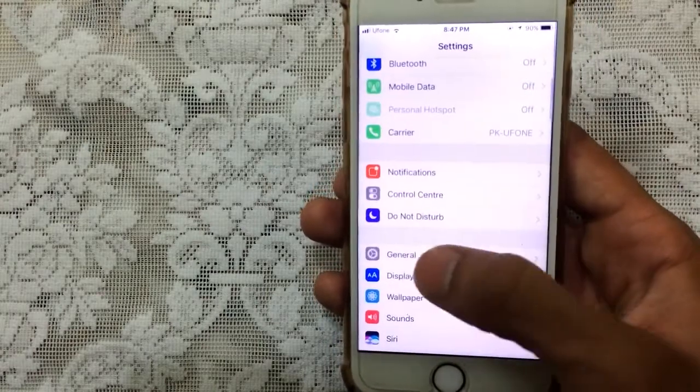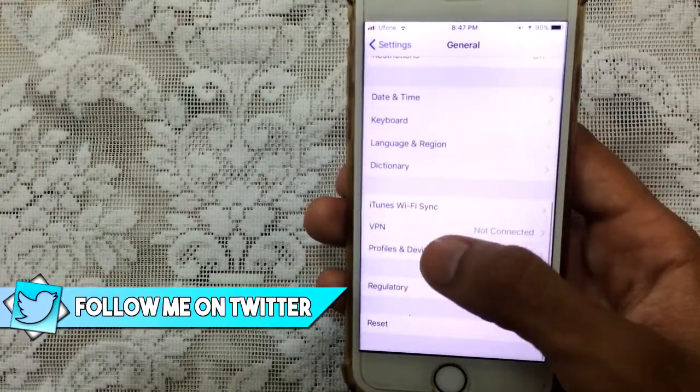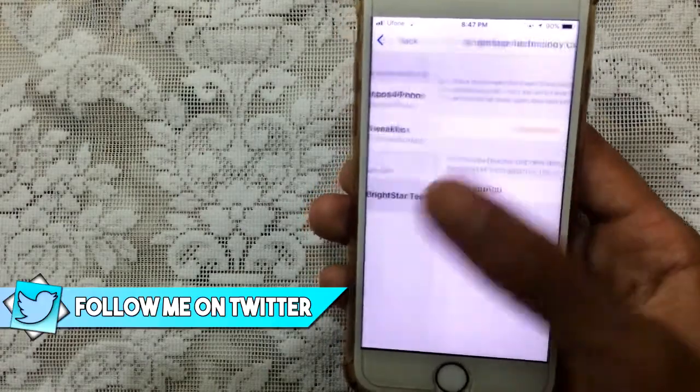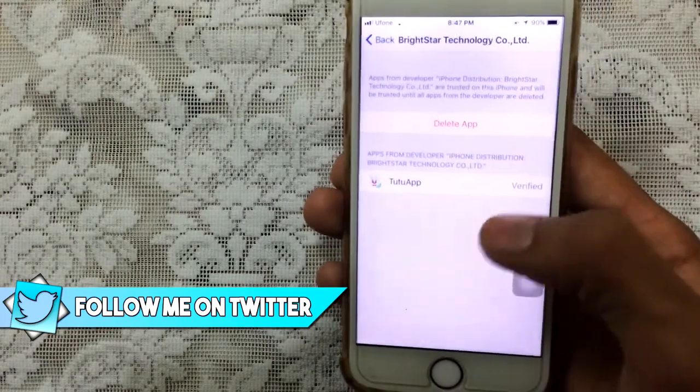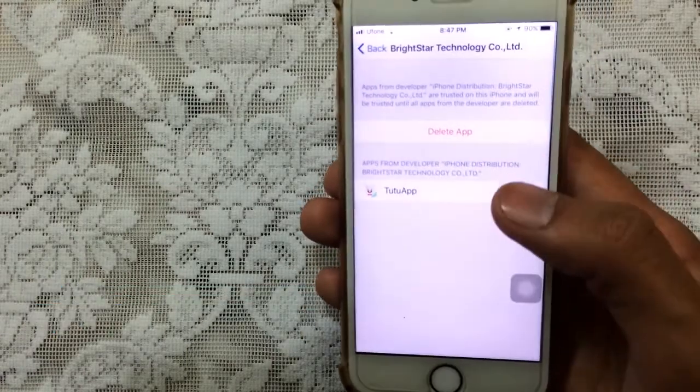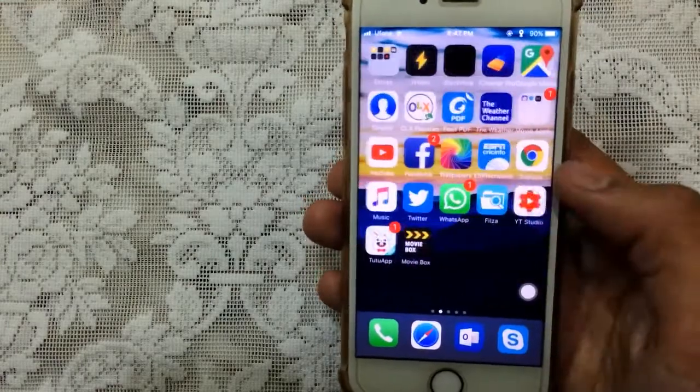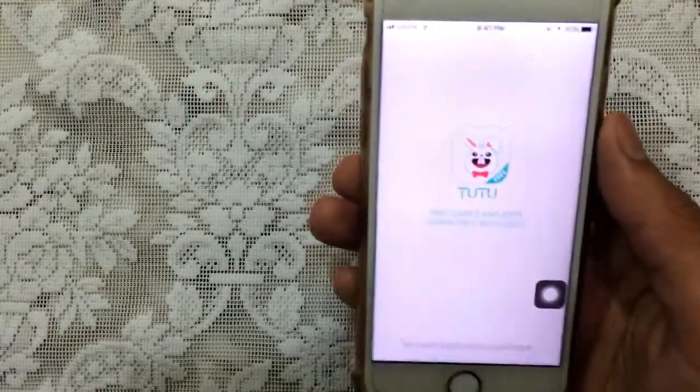Once it's done, you need to go to settings, then general, then scroll down, go to profiles and device management. Just tap on that, tap on the profile, tap on trust again, and it will be installed and it will be verified. So now open up the app. This is the old good app.